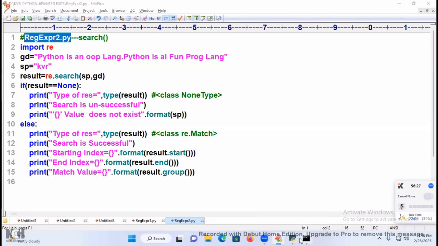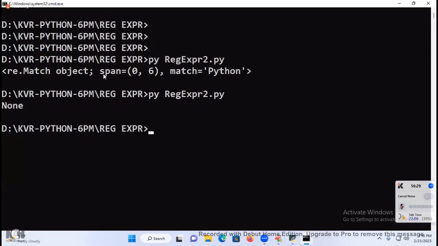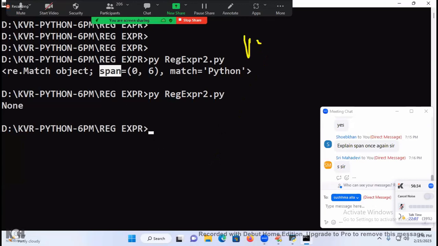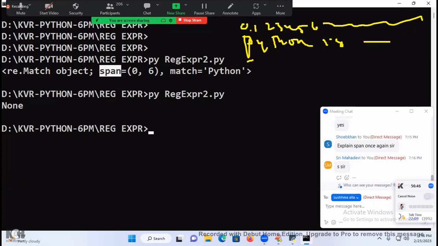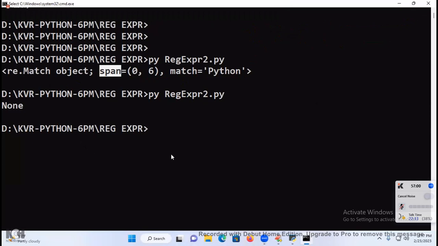Once again, I'll show you that. Let us follow span. Python is a... I wrote it. What is the sentence I wrote? Python is an object-oriented programming. What is the index of P? 0, 1, 2, 3, 4, 5, 6, 7, 8, etc. What is the starting of the matched value? 0. What is the ending of this? 5. 5 plus 1, 6. Starting value, ending value. Matched value is what? Python. What is the type of it? Match type. I hope you are understanding.